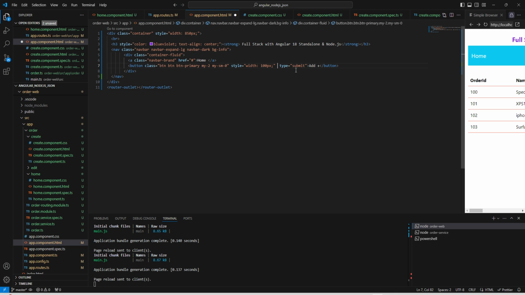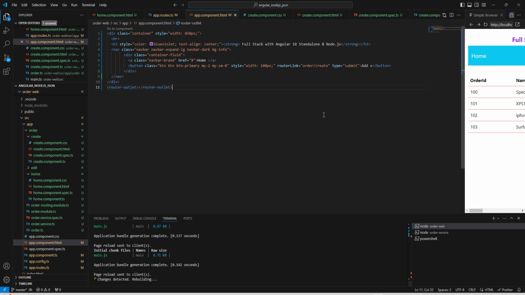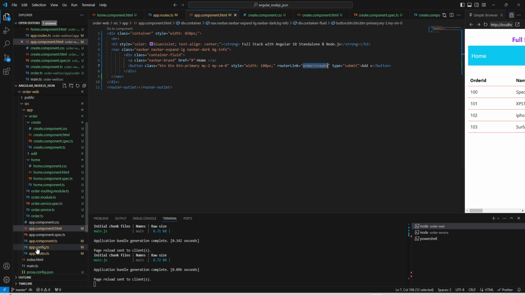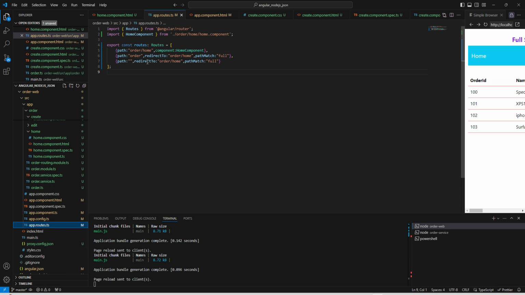Here we need to add router and router link, and here we can add order slash home. Sorry, it should be order slash create. Now let us check if we have a router existed for the create. So we do not have. Now let us add one.